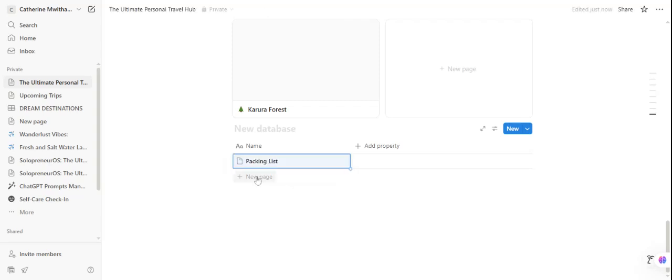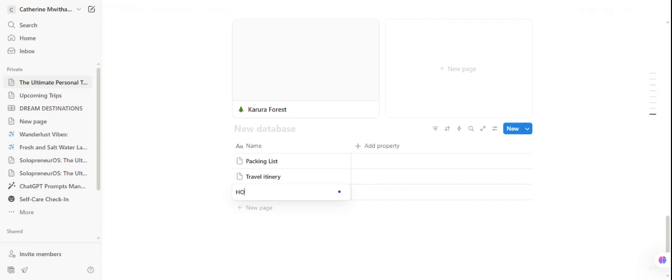And then we're also going to add travel itinerary. And then we're also going to add hotel details. And then we're going to add flight transportation details.